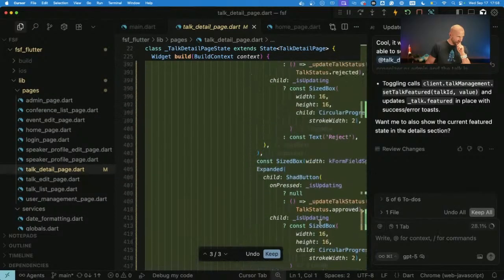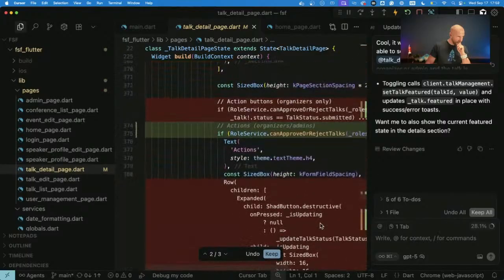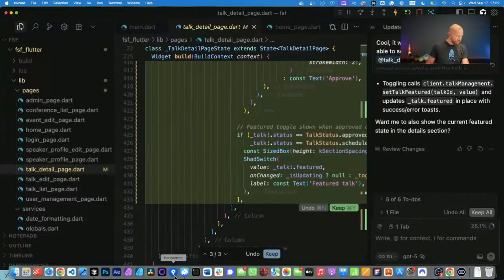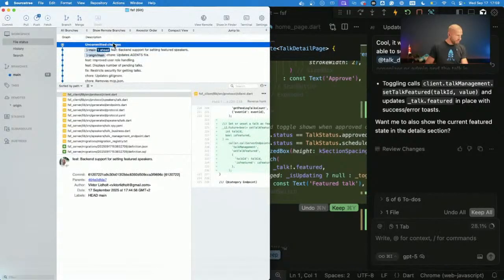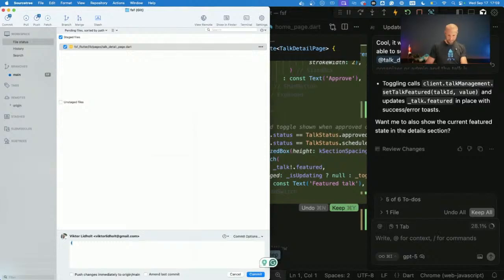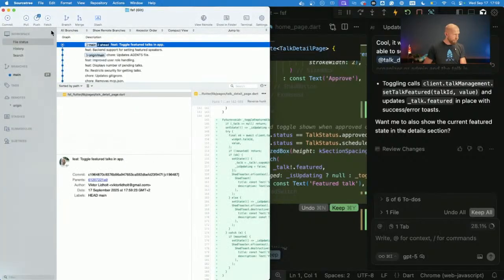All right. Yeah, let's go with that. We got a new feature. Feature toggle featured talks in app. Boom.